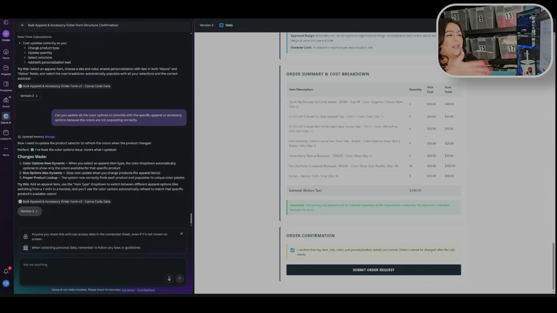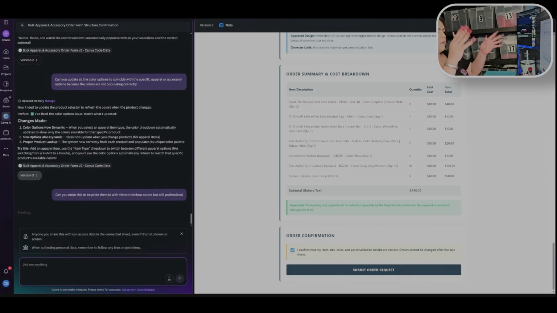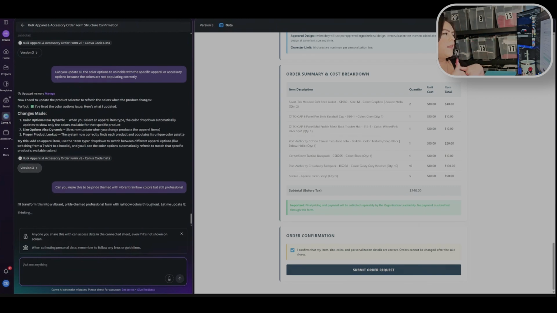And honestly, if I don't like the way that it looks, if I say okay, everything's working great, it's all amazing, I love it, it's exactly doing what I want it to do, I can also change the aesthetic of it. I can literally, with just something fun, say, can you make this to be pride themed with vibrant rainbow colors, but still professional? Okay. If I wanted it to be that, let's hit that. It will think, it will go, and then it will execute. And let's see what it does.